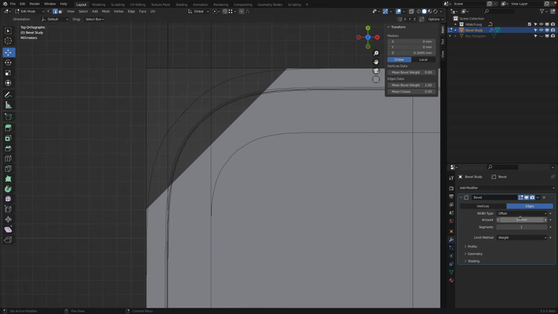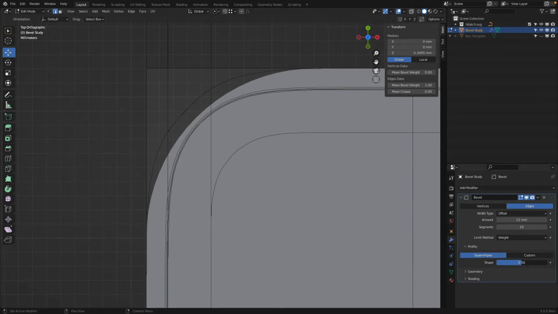So now I can see a value of 10 is nice, but we can see that this arc starts somewhere here. So what about we go amount 11? Yeah, maybe better. What about 12? Yeah, it's maybe even better. So segments, let's say 10, 20. Yeah, 20 looks good. But we see that this does not touch the sketch. So let's go to profile and play with the shape. And then we can pull this closer.